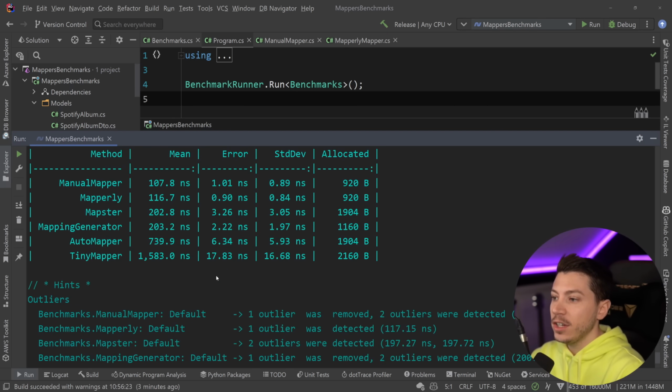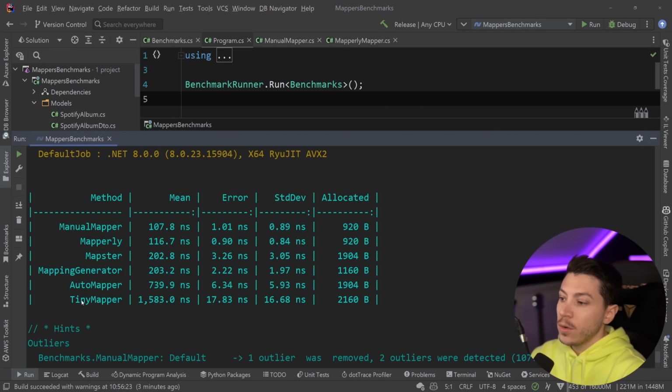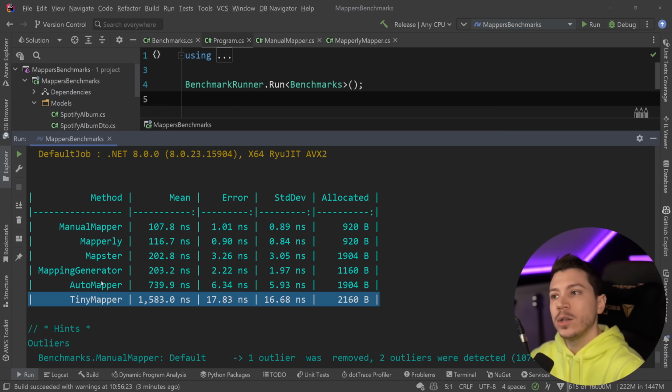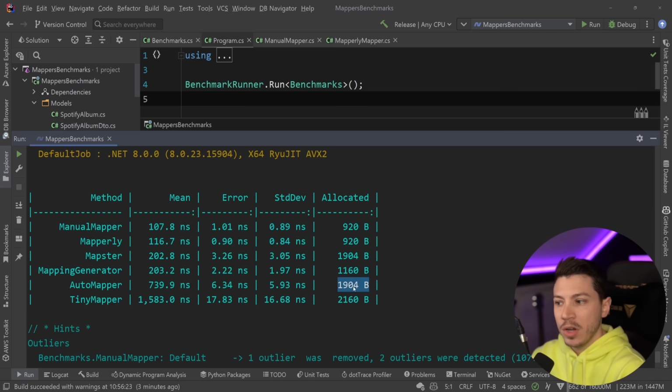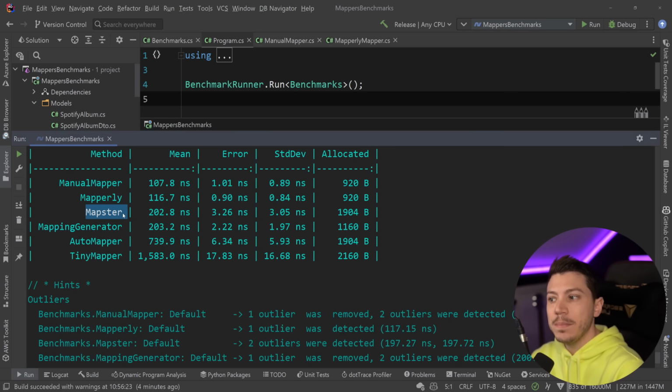All right, so results are back, and let's see what we have here. So let's go from the slowest and work our way up. So first we have TinyMapper with 1.5 microseconds and 2.1 kilobytes of memory. It's bad, especially considering that Automapper, that has the same amount of required configuration, is a bit more memory efficient, but twice as fast. So super happy with this. Now, everything above this is very interesting because Mapping Generator, which is that plugin that generated that compile time code, is very memory efficient, 1.1 kilobytes compared to almost double that. And it's of course very, very fast, 203 nanoseconds, but it is not as fast as Mapster, which is not compile time generated.